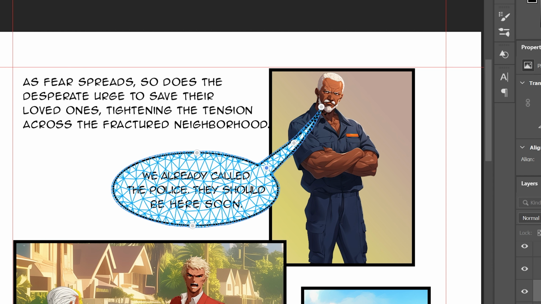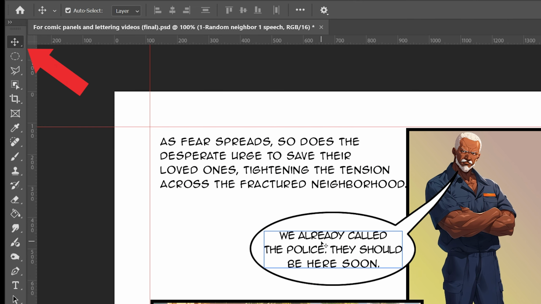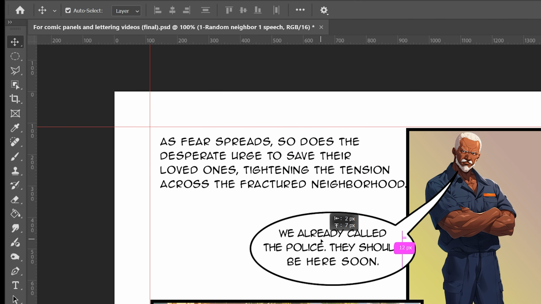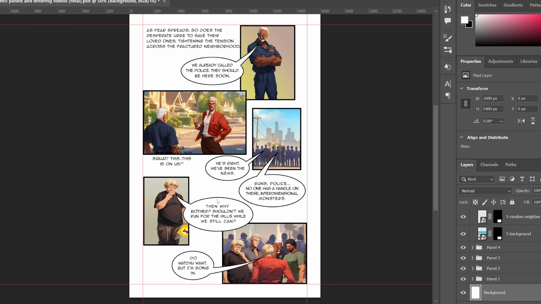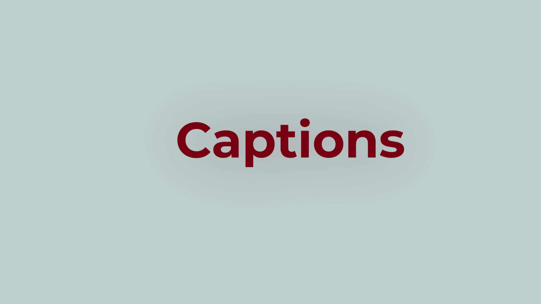Just make sure that the tail end is near the mouth. You may use the move tool to adjust the text. Now we're good. Now we got all the normal speech bubbles taken care of. Let's move on to captions.